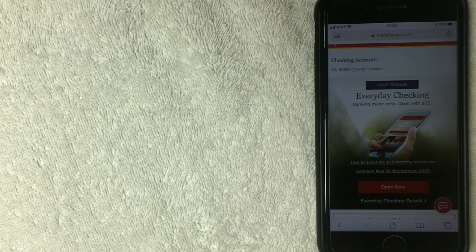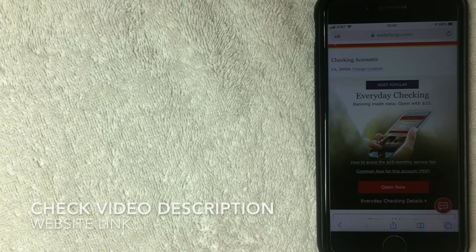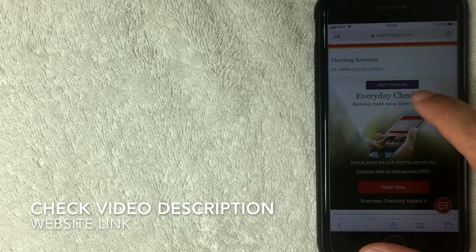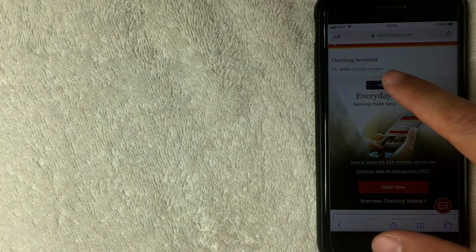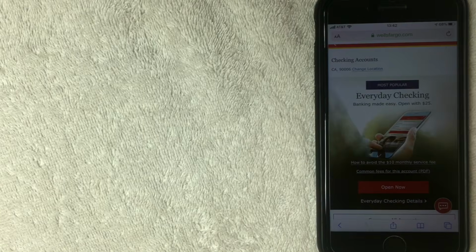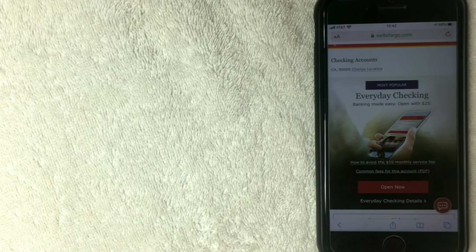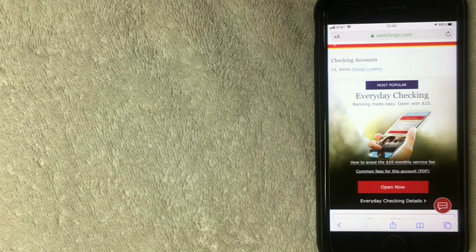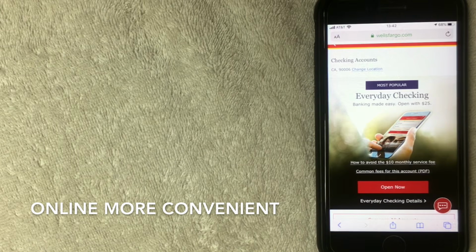So what I did is I went directly to the Wells Fargo account page. After that, it's going to ask you which zip code you live in. For me, I just put in 90006 because that is where my mailbox is. All right. And now it looks like it just goes through the prompts. I was going to go into the branch and open an account, but you can easily open one online now. So I'm going to go ahead and click on this, open now.